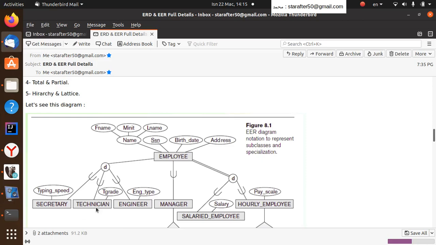So any sub-entity, any subclass that does only one job, that means these subclasses are disjoint. There is no sharing between them. One entity cannot do the work of other entities. Secretary is disjoint from technician. Secretary only does the secretarial job.